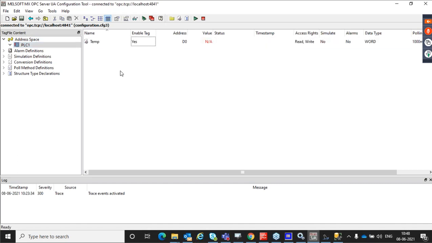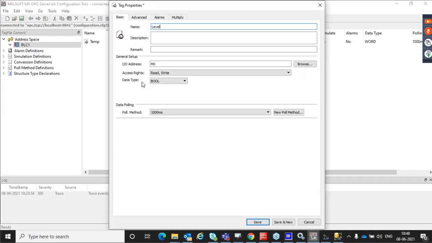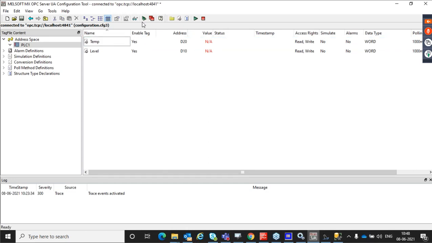Here temperature is already there. I will create one more tag, level, D10, and this I can also change with D20. Read and write, so I can modify from the graphs. Yes, the quality is good, and it has started as defined. Now we can see this.